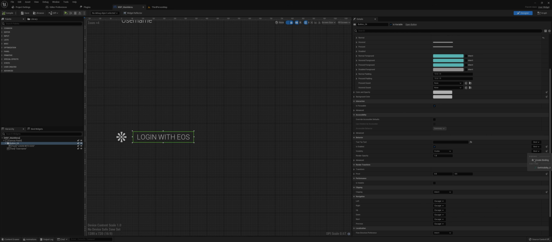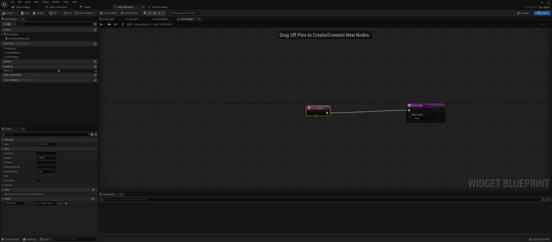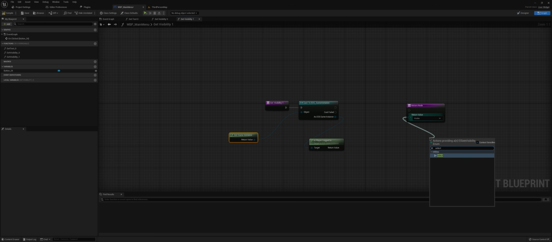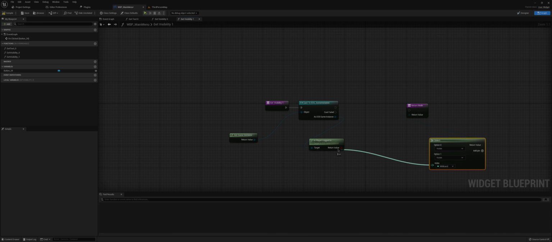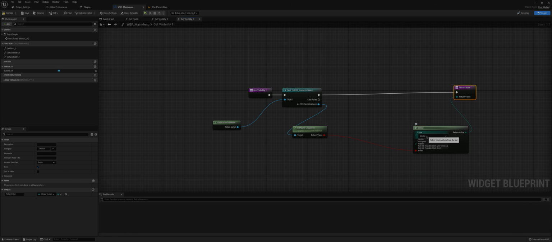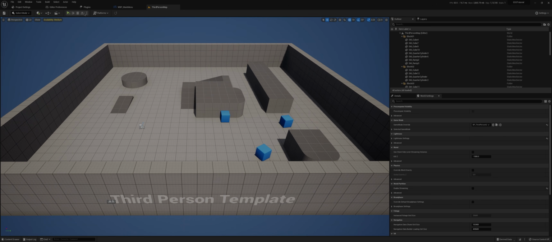So let's go to our button, create a binding, and like this, make it select. And true. So if a player is not logged in, then make it visible. If player is logged in, make it hidden. Oh, sorry, the vice versa. And let's play as standalone.